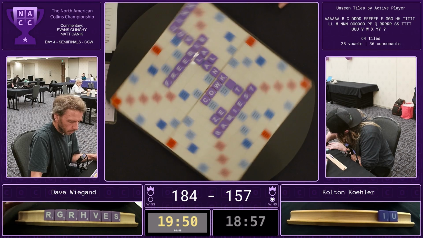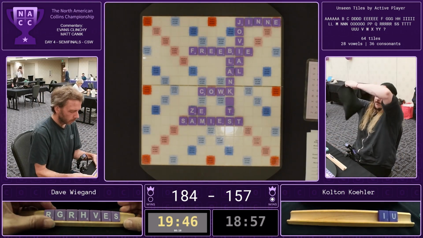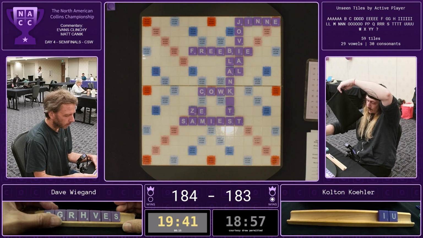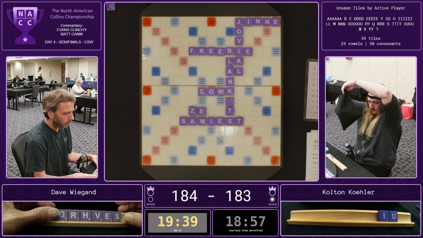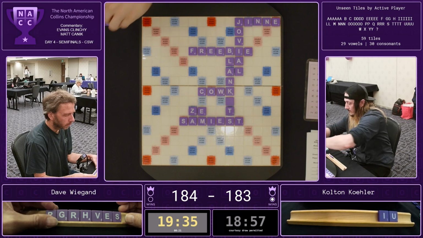All right, so Freebie is the choice from Kolton. It comes down, and that's going to make it roughly a tie game, I think. Yeah, Very puts him down close by 1 point. Dave leads 184 to 183. This is anybody's game. Absolutely. Both players drawing, not super well right now, trying to navigate some difficult racks.